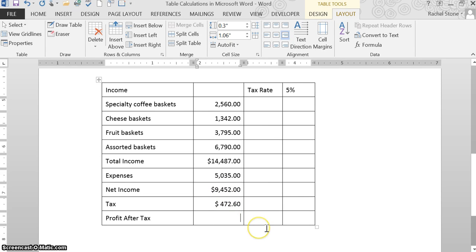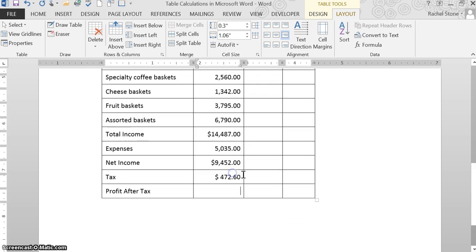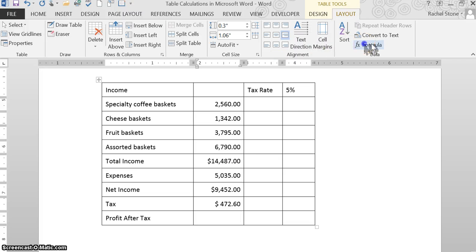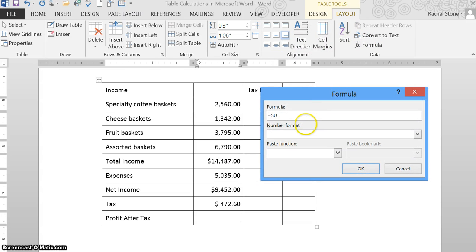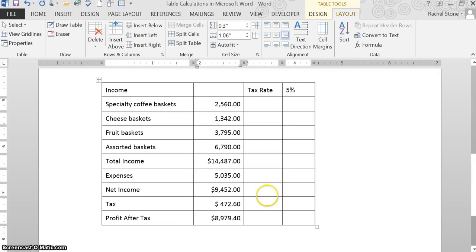And now the final calculation we're going to do is our profit after tax, where we subtract the tax from our net. And just to review our cell addresses, our profit after tax, we're going to take cell B8 and subtract B9. So I'll click here, go back to Formula, update this, equals B8 minus B9. Make that currency and click OK. And there's my final calculation.